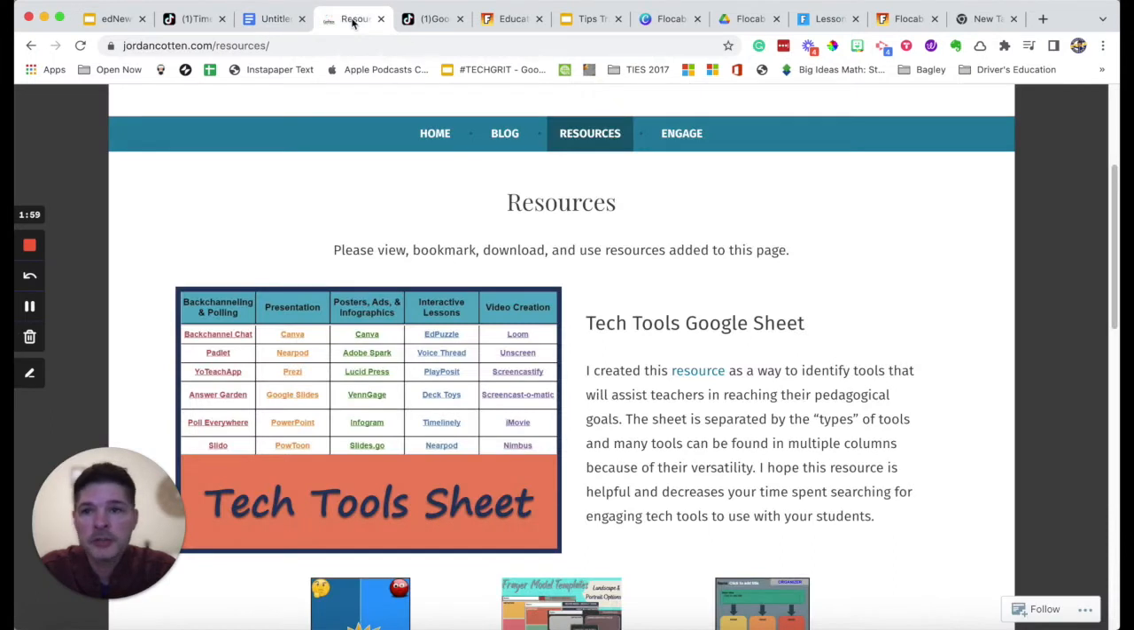If you head to her website, jordancotton.com, and you click on the link at the top called Resources, she has created a Google Sheet with many tech tools. And you can see just from the little screenshot here, she has categorized each and every one of them. So you can see from here, it's just presentations, interactive lessons, but she has them even broken down further into math, language arts, science, social studies. So definitely check out this resources she's created on her site, jordancotton.com/resources, or you can just go to jordancotton.com and click on the resources button at the top.